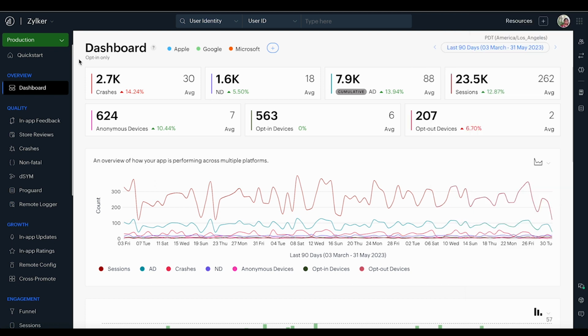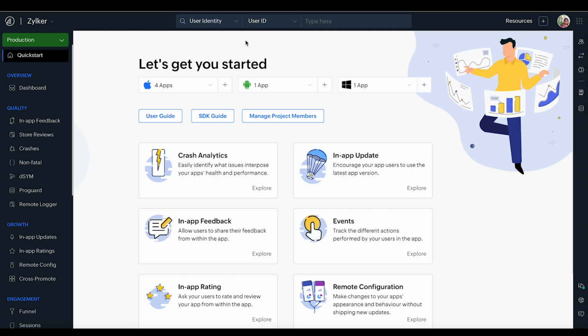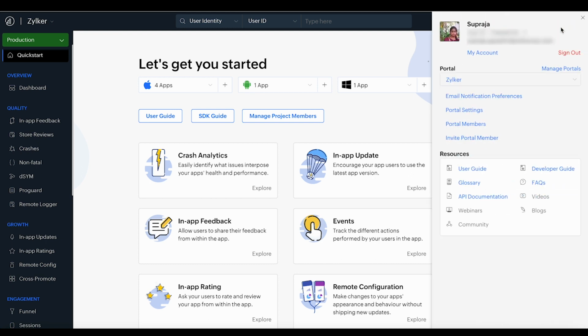You can add application IDs to your project from Quick Start. And from Quick Start, you can add application IDs for each platform, access useful guides like the user guide, SDK guide, and so on. And then you can manage project members from here. But before you add members to your project, you need to invite them to your portal first. And you can do that by clicking on the profile picture, and then the right menu will appear. From the right menu, you can set email notification preferences for your team, access portal settings, portal members, and invite portal members from here. You can either invite users to your portal from here or from portal settings.